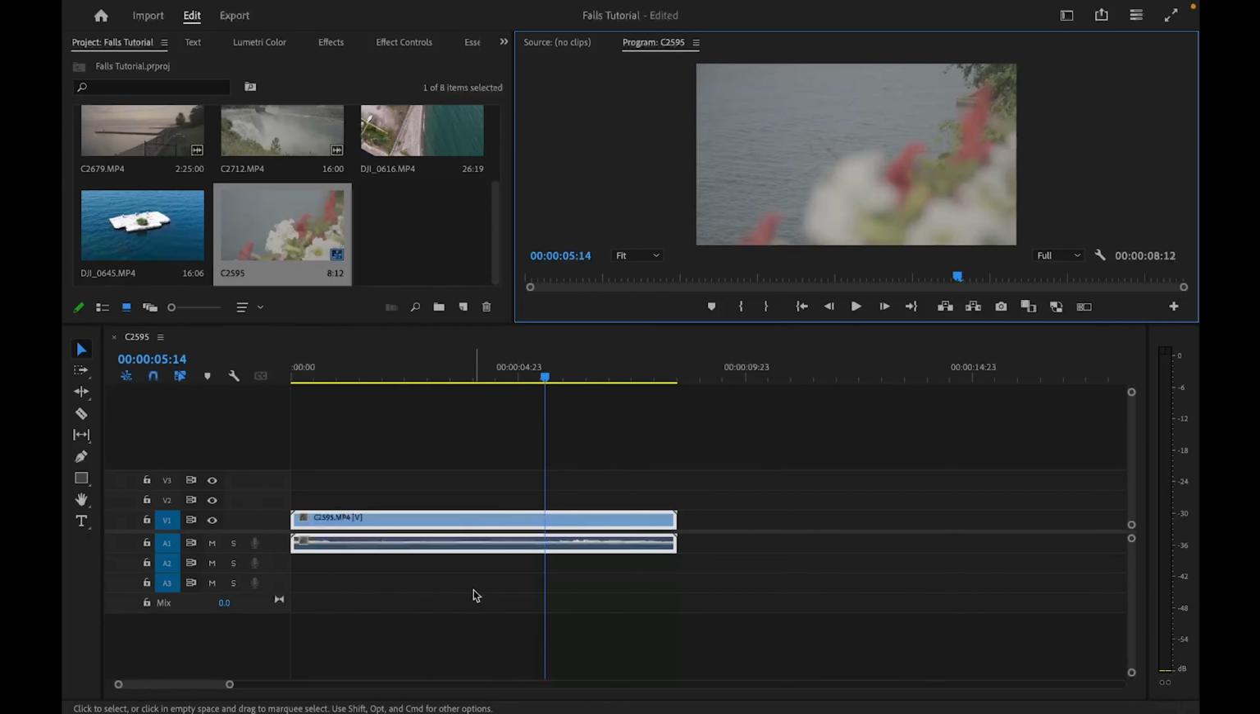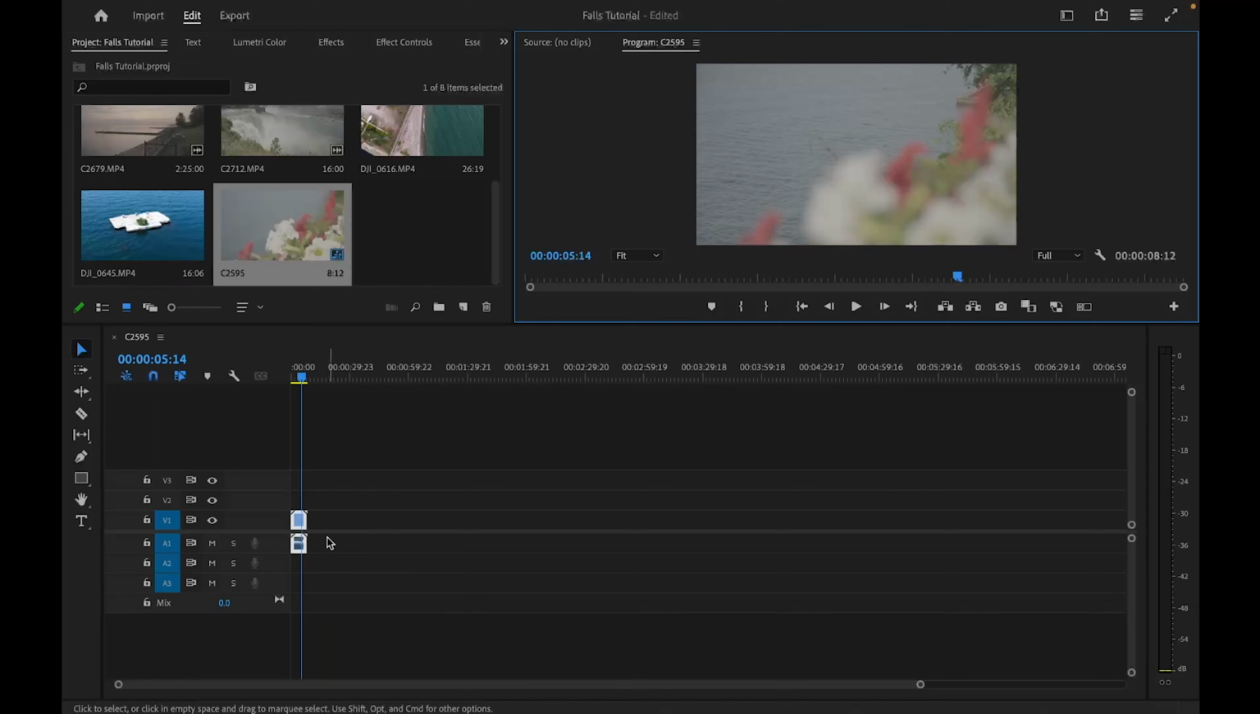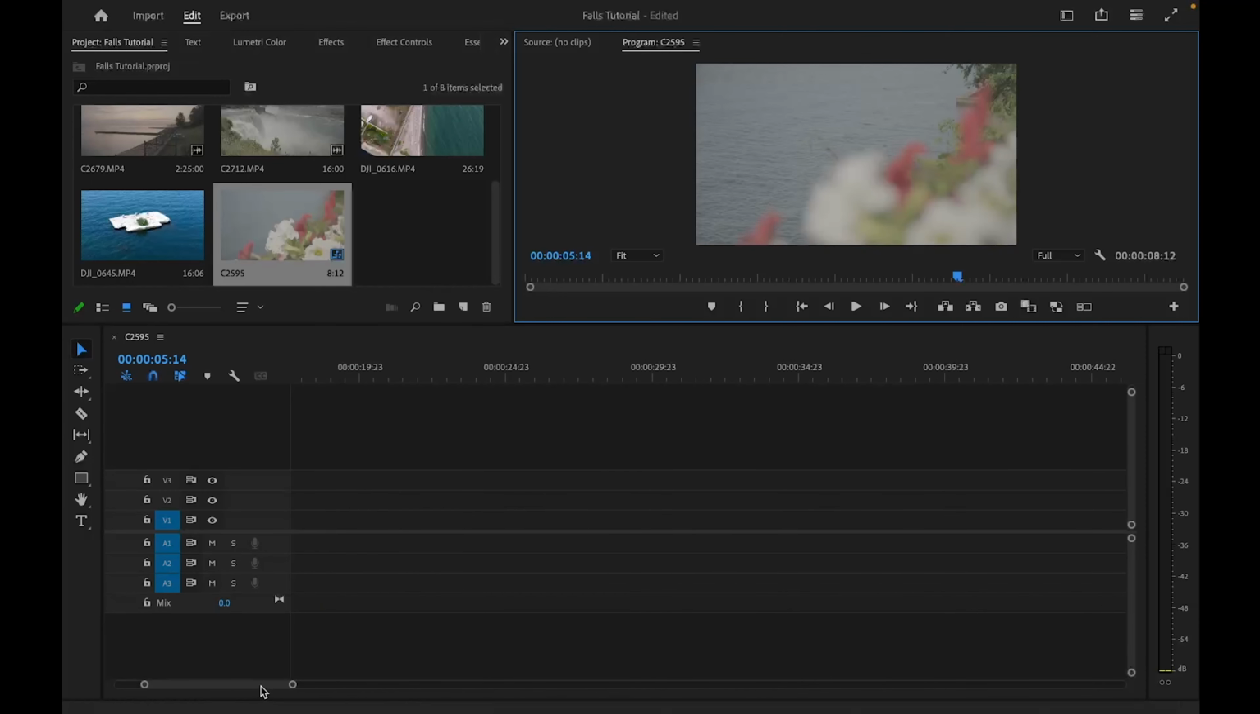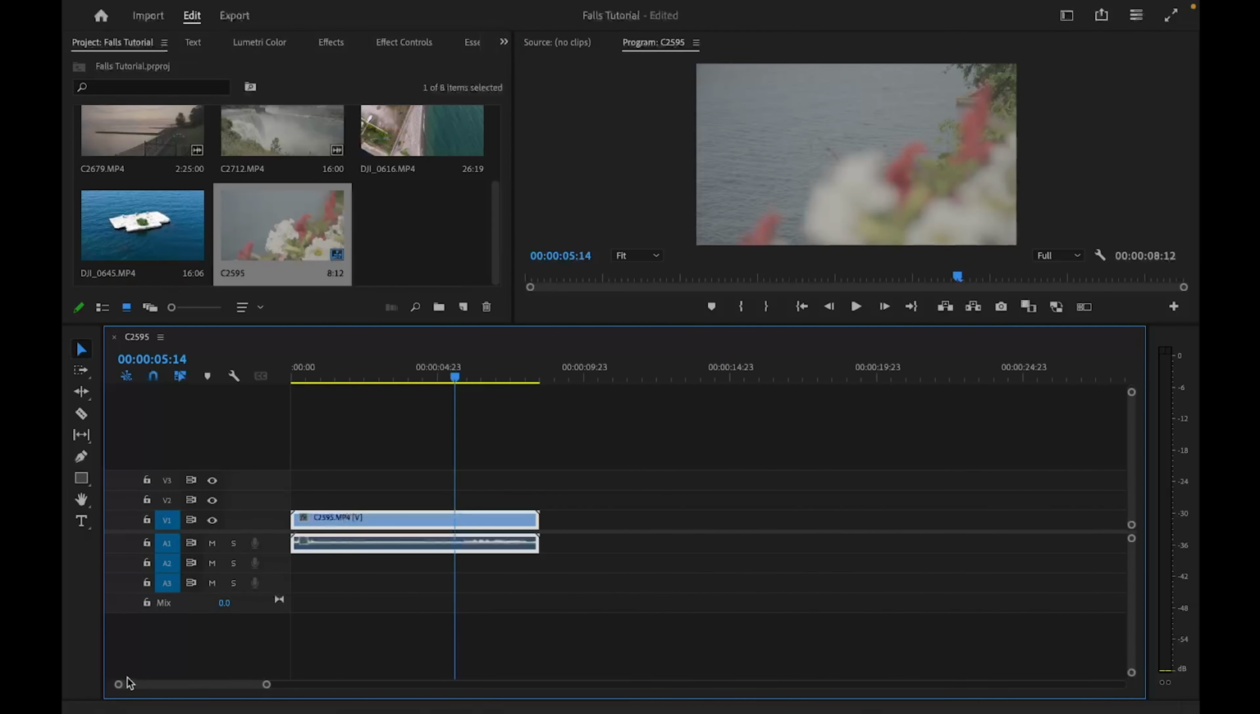On your timeline, if you're using a trackpad, you can zoom in and out just like you would zoom in and out on a photo. Or this little bar down here, you can scroll through the timeline and you can use the two little points at either end to zoom in or out if you'd like.